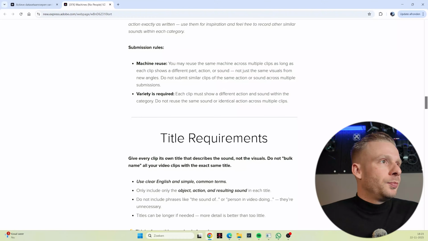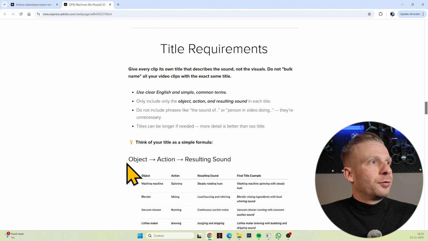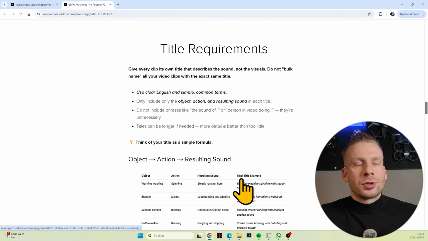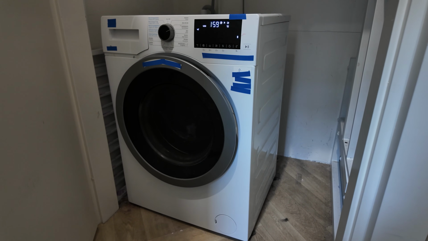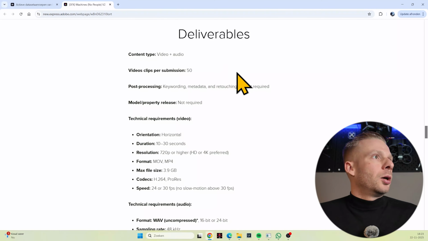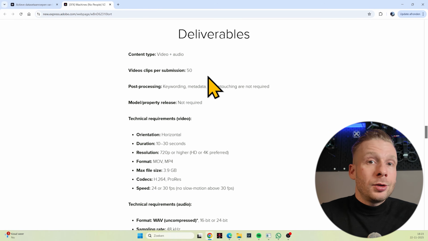that you're showing. Now also the title is very important. So you have the object, the action that it's performing, and the resulting sound. So if you have, for example, washing machine and it's spinning, then the resulting sound is washing machine spinning with steady hum. So you have the action, object, and the resulting sound. Now they need 50 videos and it will give you $92.